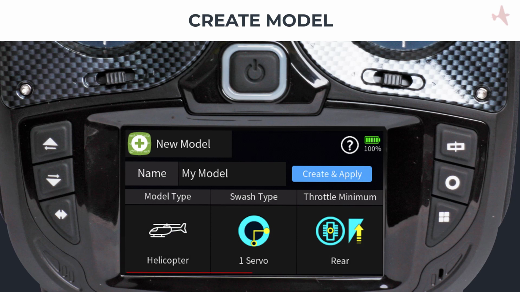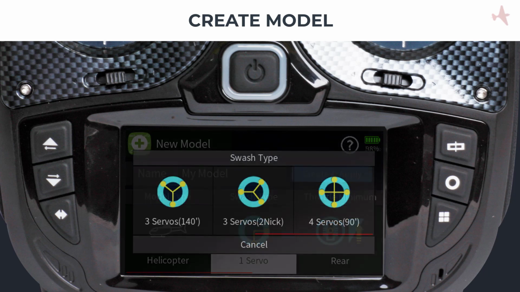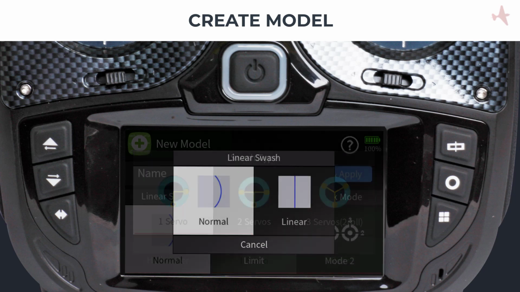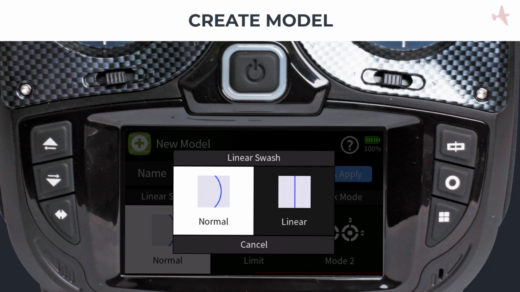If you selected a helicopter as your model, you need to select the swash type you will be using for your helicopter. Note that when using a flybarless flight controller, such as the Graupner Falcon, GR18, or GR24 Pro, you need to select a single servo swash for the controller to work. This applies to all brands of flybarless controllers. On the linear swash menu, you can select between normal and linear. Tap on linear swash to set whether to compensate for the arc of the servos when changing collective pitch. Set the value to linear to enable the compensation, or normal to disable it.